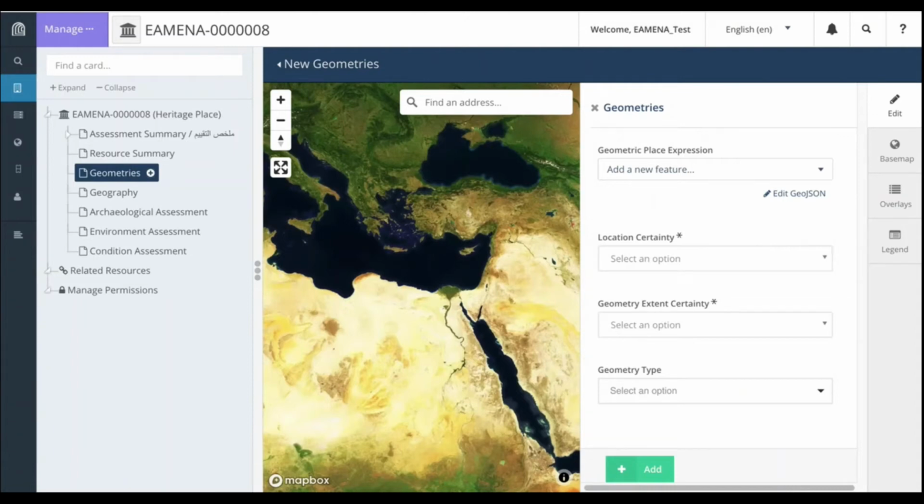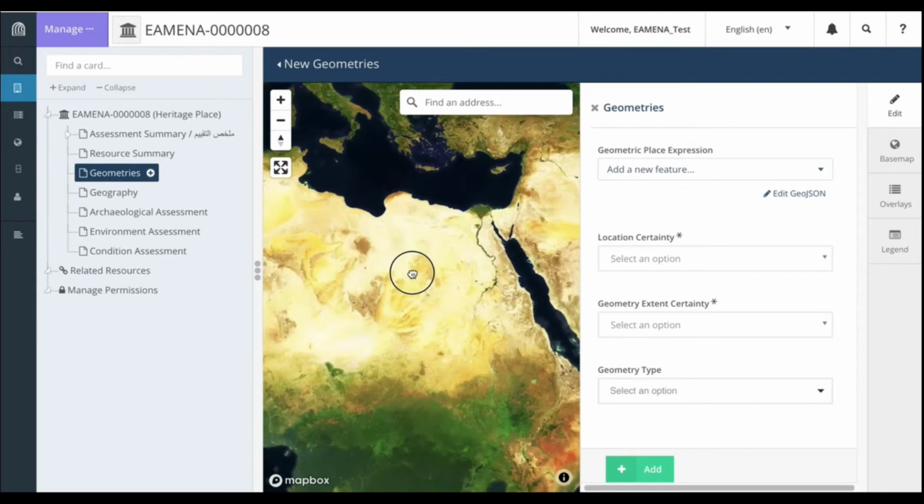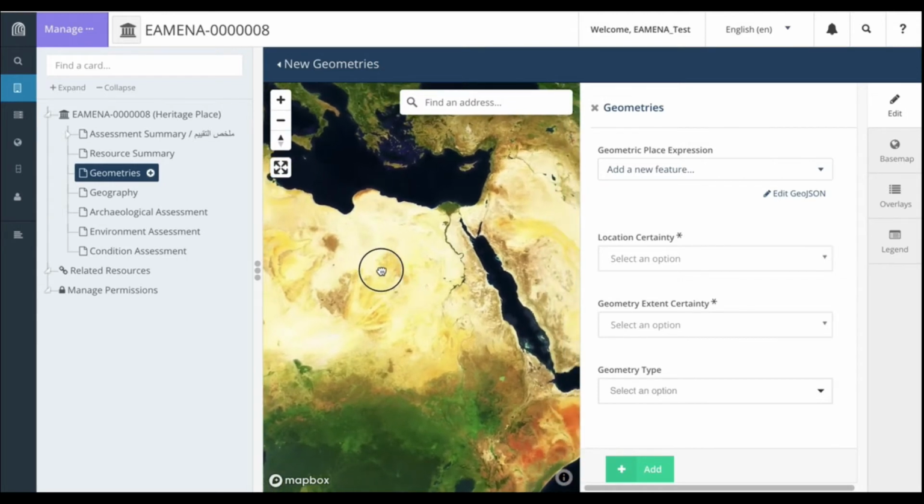So now I'm back in the edit view of the Geometries card, and I'm going to add a geometry. The first thing I need to do is to find the location of the heritage place I want to add.